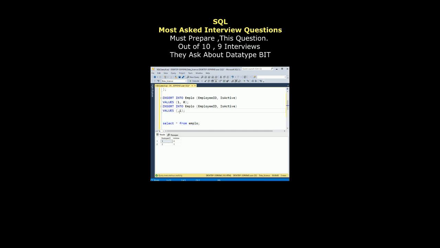Now I am inserting the third record. I am adding a value greater than 1, for example 15. When I insert this record, it's inserted successfully. Now when I execute the select on this table, instead of 15, I got only 1 here. Why is it taking only 0 and 1? What is the purpose of using this data type? Please leave your answer in the comment section.